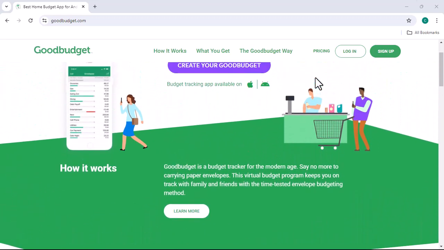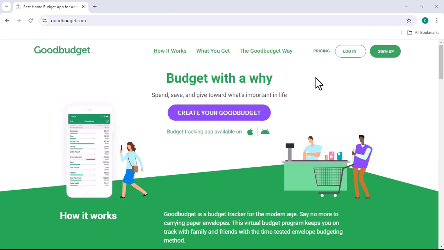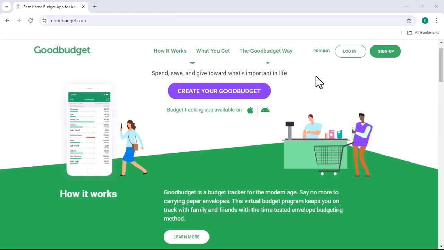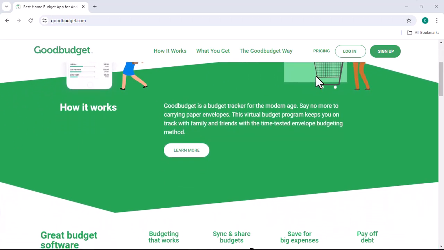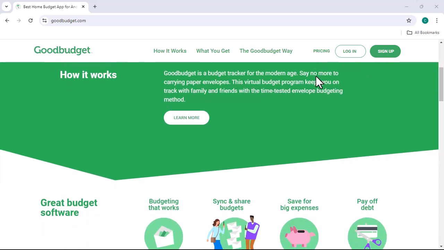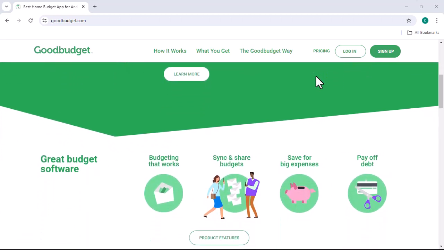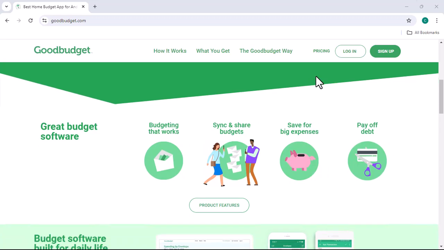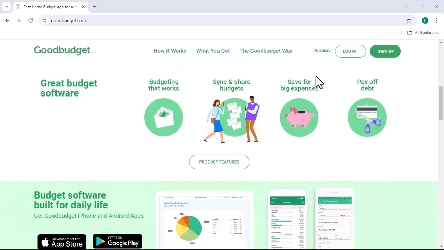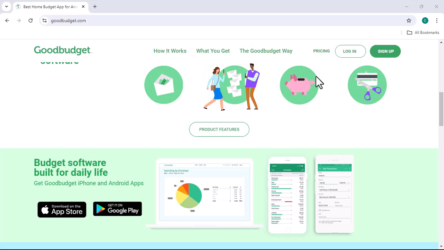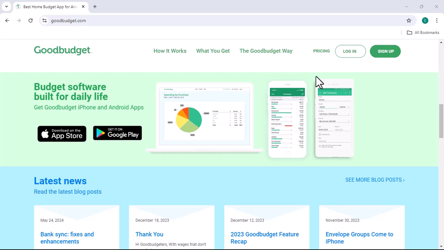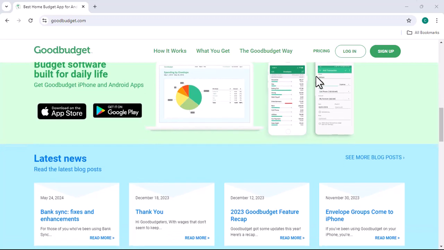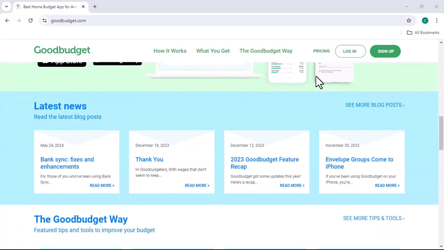Within the edit mode, you should see an option to delete the envelope. It might be labeled delete, remove, or something similar. Be careful here. Deleting an envelope is usually irreversible, so make sure you're absolutely sure you want to delete it. Click on the delete option. Goodbudget will likely ask you to confirm your decision. This is a safety measure to prevent accidental deletions. Confirm that you want to delete the envelope. Once you confirm, the envelope will be removed from your list.